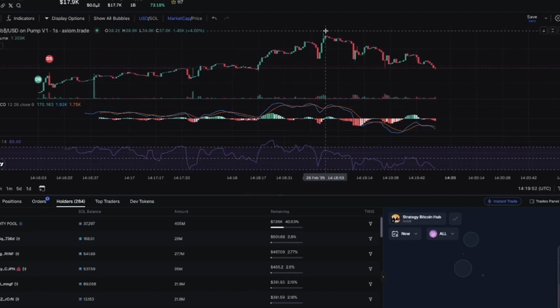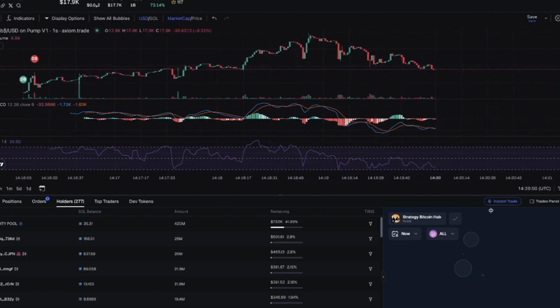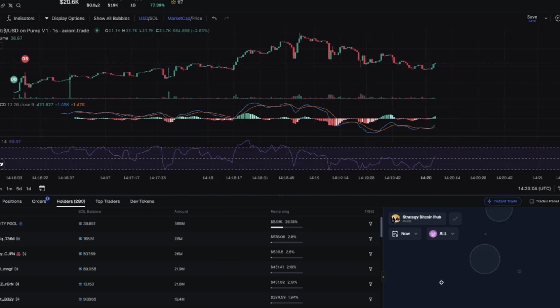You see how quick it's moving. It was at 40k. Now it's on a bit of a downward trend, and it is oversold on the MACD. So one way as well, there's Insight X, which shows you all of the interlinked wallets.